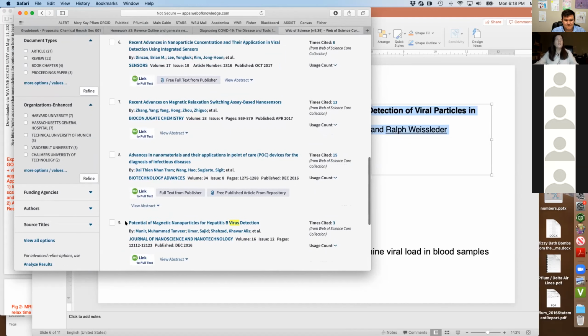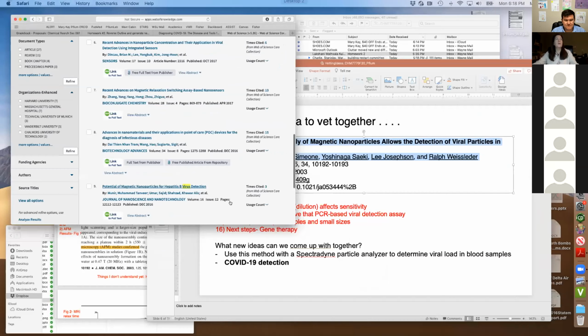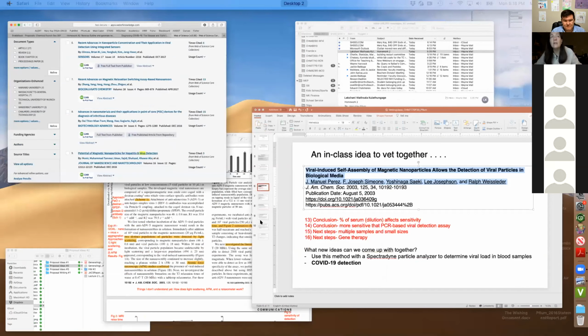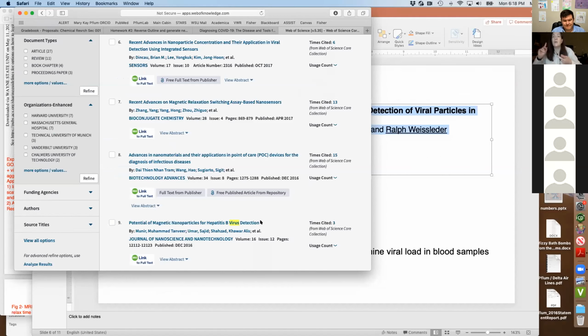Oh, look at this one, it just caught my eye. Potential of magnetic nanoparticles for hepatitis B detection. That sounds like the paper I want to read. How do they do it? How sensitive is it? How cost effective is it? And that way I can learn about the method that I'm developing here.